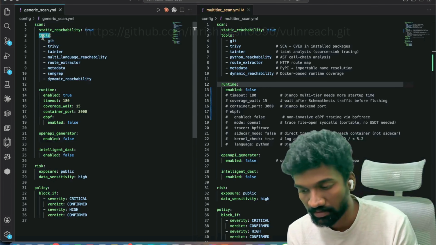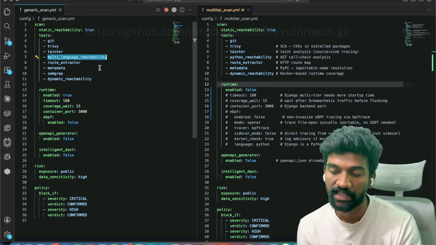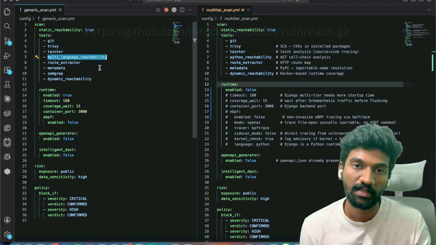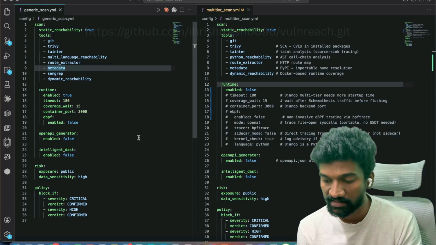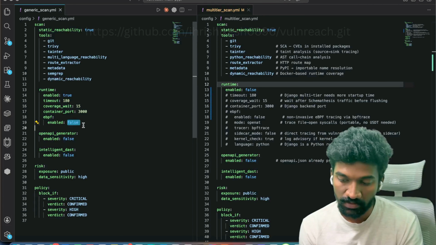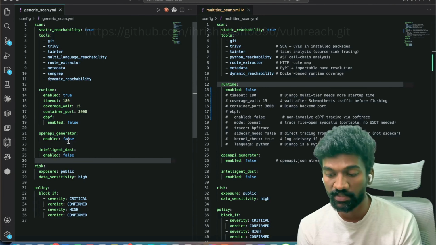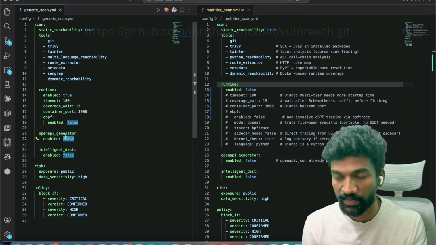So if you can see, here are the tools, same as Git, Trivy, Tainter. Multi-language reachability helps you to detect different types of languages and do static analysis on those. Rest all remains the same, where you see runtime is true, eBPF is false since it's in experimental mode. OpenAPI generator is also false because that repo already has the OpenAPI JSON.